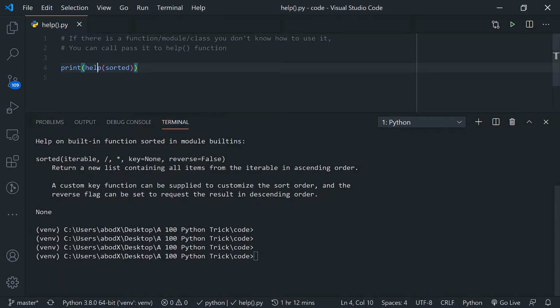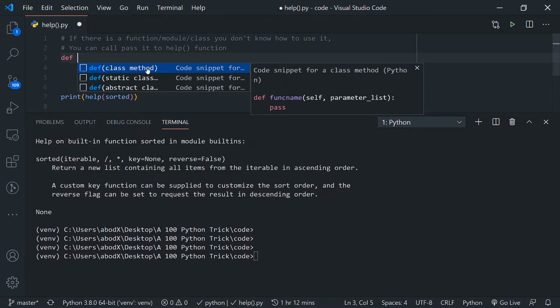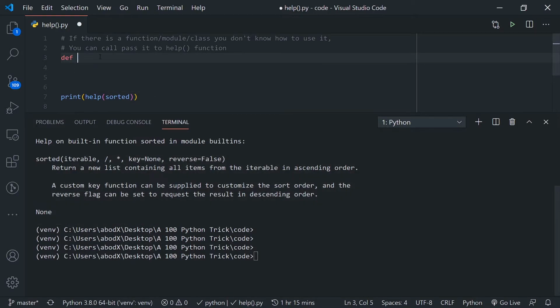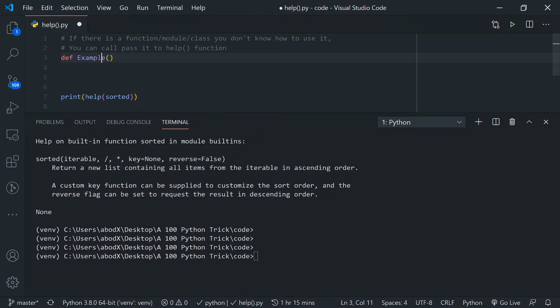Now how this help function works, it basically gets the comment in the function or a module or whatever. So if you create your own function and you want to get this help message, you would write it like this. So let's say this is an example function, and in Python we don't use capital letters.